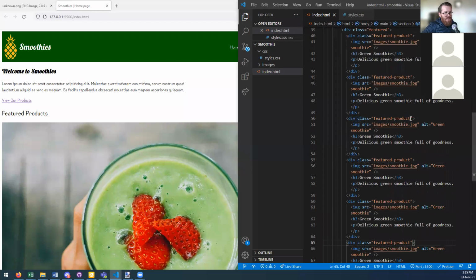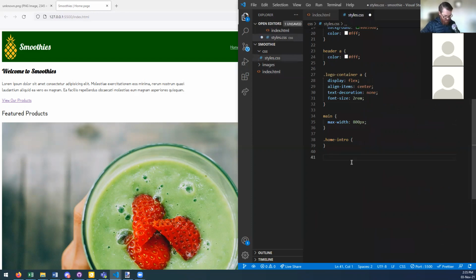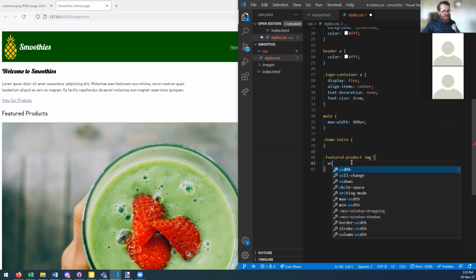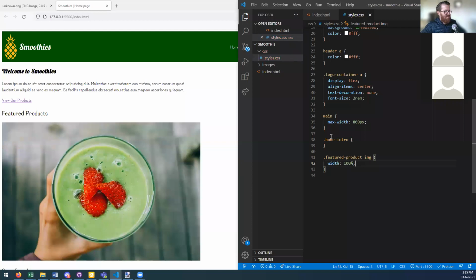All right, so I just want to quickly go and say that the featured product image should have a width of 100%. And now you see that the images respond.